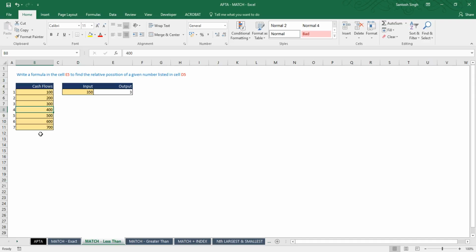Now 400 is not less than 350, so it will stop at the 3rd row, because that is the value 300, which is less than or equal to 350, and it is still the largest among all those values which are less than 350. So there are 3 values which are less than 350 here: 100, 200 and 300, of which 300 is the largest one. So the answer is 300, and the corresponding row position, or the relative row position, is 3, and that is why we get an answer of 3.